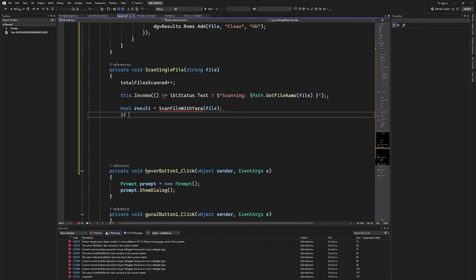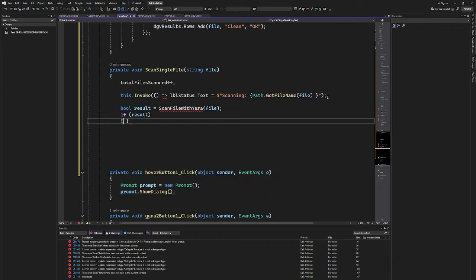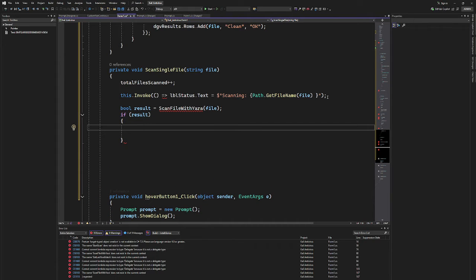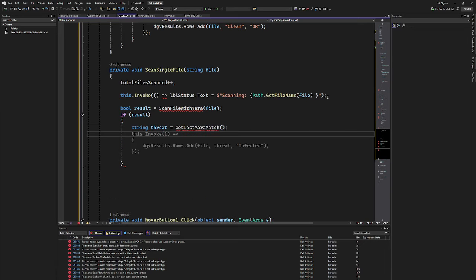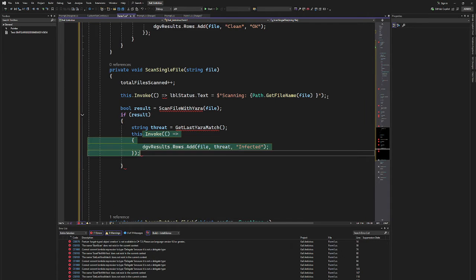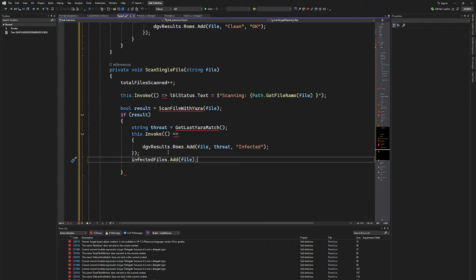And now if we have a results, right? If there is a results, then we will just go ahead and create a string. Let's call this threat, and then we will get a match, right? So this dot invoke, and what we are invoking is a results dialog telling us that hey, we are creating a data grid resource, and we are saying hey, there is a virus happening right here, right? So after that, we're just gonna say infected.add rows thread.count ++, just like that.